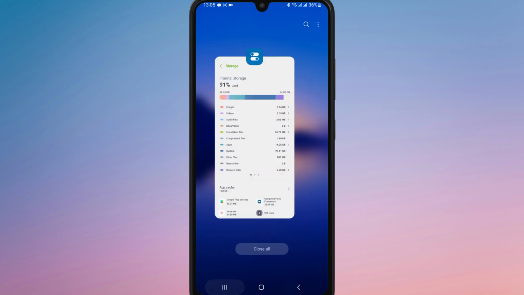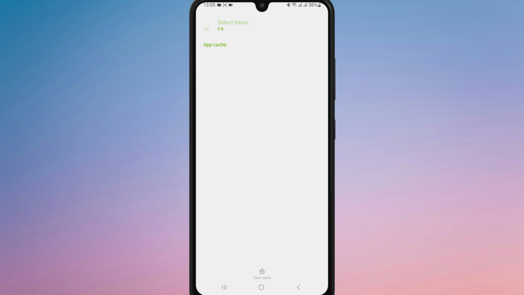And that's it. Now you know how to free up space using Device Care in Samsung M32.